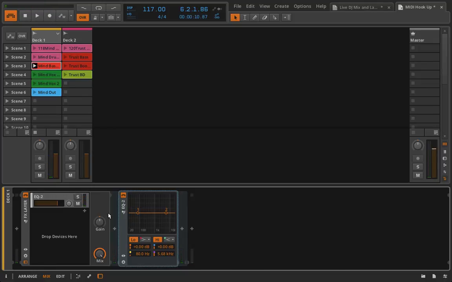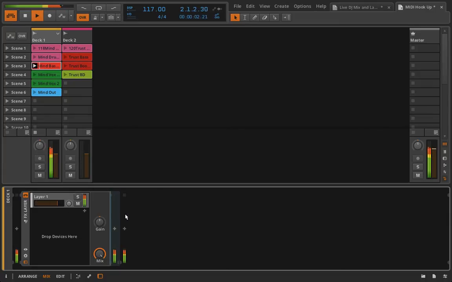Now the interesting thing is I don't even need to have this EQ2 here. All I need is this. All I need is a layer. So if I'm playing back, I can even just delete this. And now let's listen to the difference in perceived loudness when I turn this off and on. So it's exactly the same, and that's phenomenal. That's what we want.